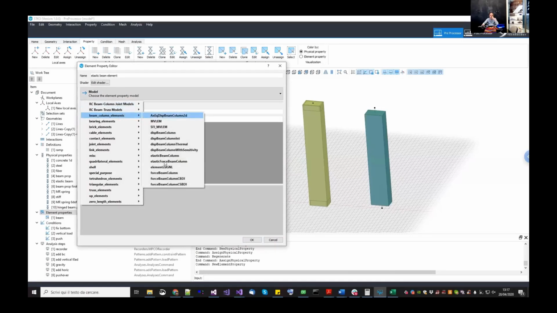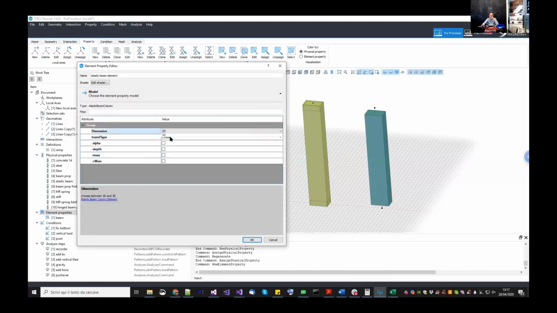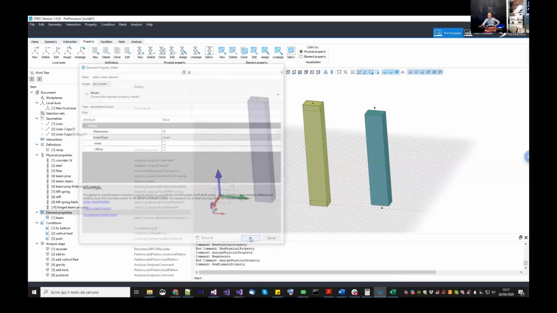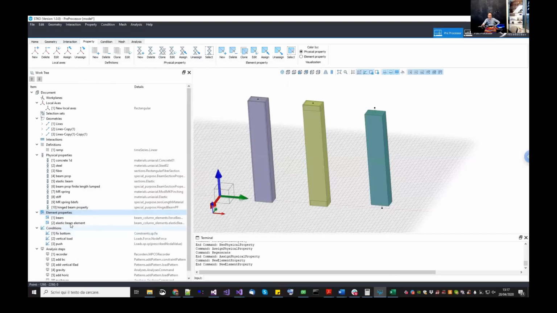So we go under beam columns and we choose elastic beam column. We don't need to choose the elastic force beam column. There is no need here. So the elastic standard displacement based beam column. Here we just need to say that it is in 3D, and eventually, if we want to use a linear kinematic or one of the 2 nonlinear kinematics. And in this case, we are just using linear kinematics, so it is okay. Now we don't need to assign this to anything. We just need to define it.